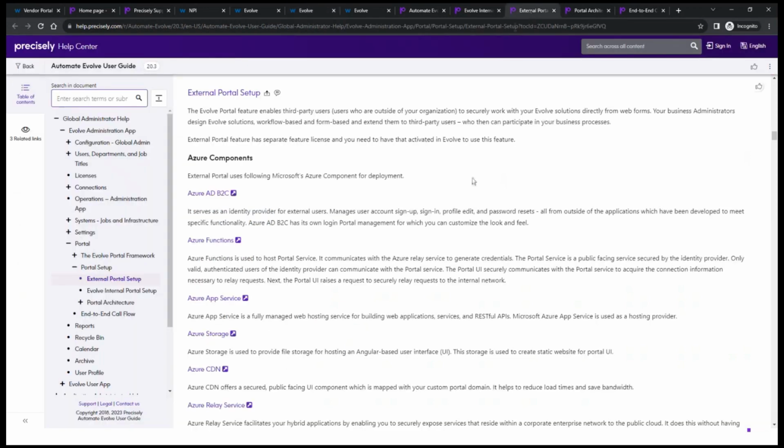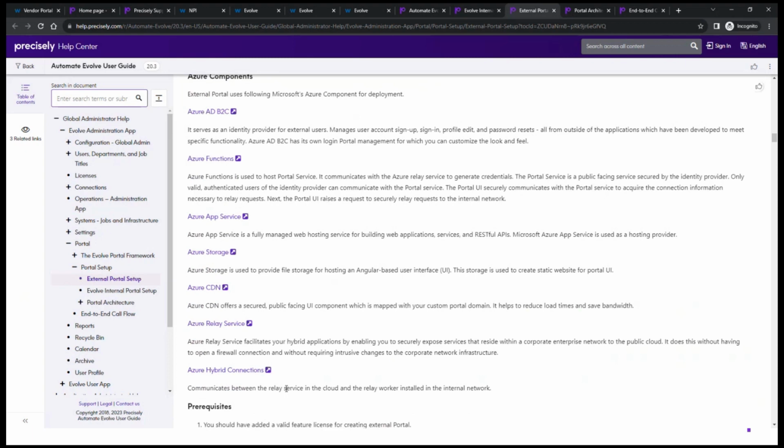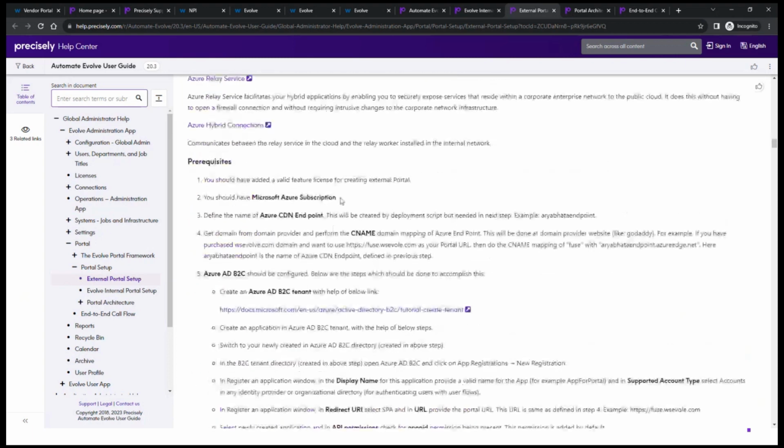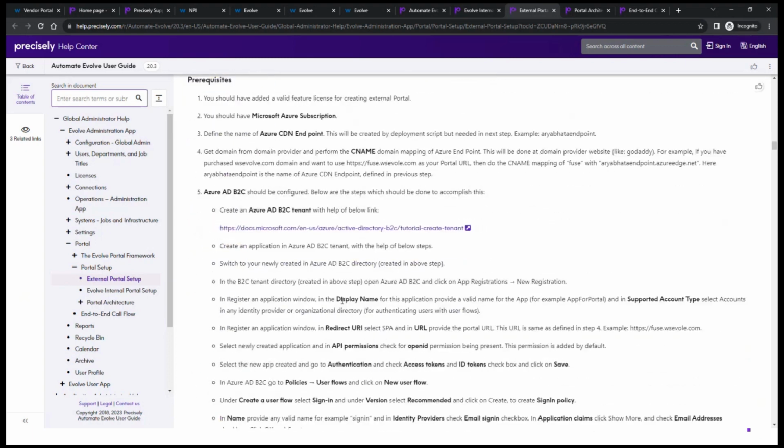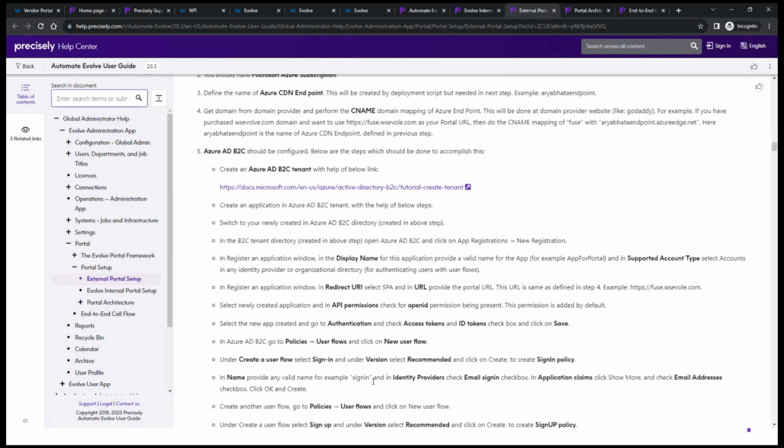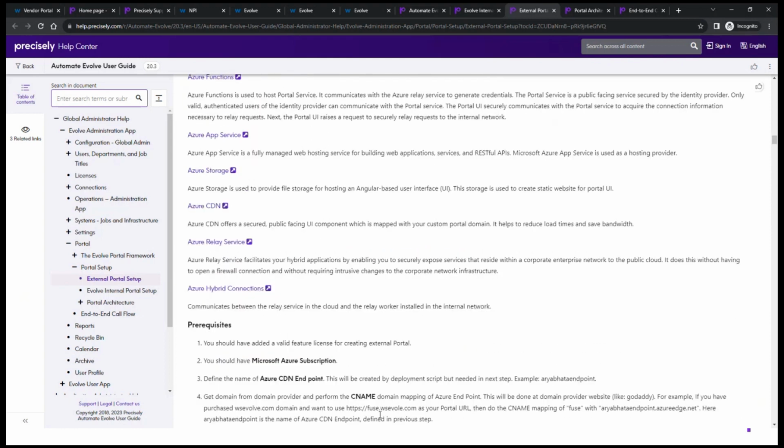In terms of the setup, within our help guide for Evolve, we have the external portal setup, which we would recommend you follow. This talks about the different services, what prerequisites are there, and all the different steps that we would need to follow in order to set up an Azure portal. And this is really where the DevOps team would be coming in useful.